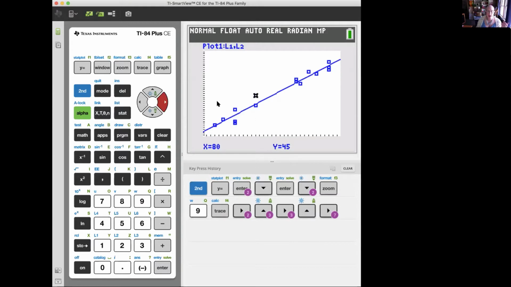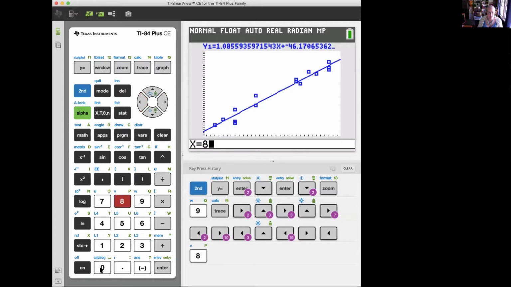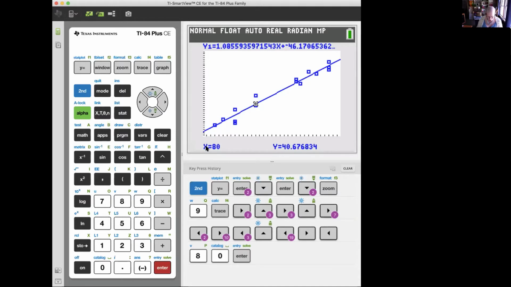I can use this trace to do my calculations as well. Right and left arrow bring me through the data in the plot, in the L1, L2. But I can get onto the line by pressing the up arrow. And you see now here's the equation of that line. And now you see here, as I use the right and left arrow, I'm going down the equation of the line. So I can go down to 80, and you see if I'm scrolling right and left, I'm not getting exactly 80, but I can just press in 80 and press enter. And this should match what you got for number 8.